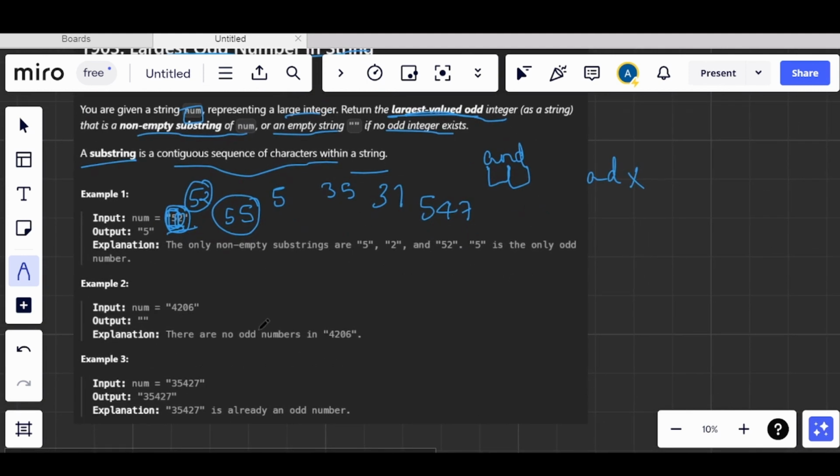Now in the second example they have given us 4206. In this 4 is even, 2 is even, 0 is even, and 6 is even. So they told us that if there is no odd integer, then we need to return an empty string. So we will just return an empty string. Now let's see the third example.